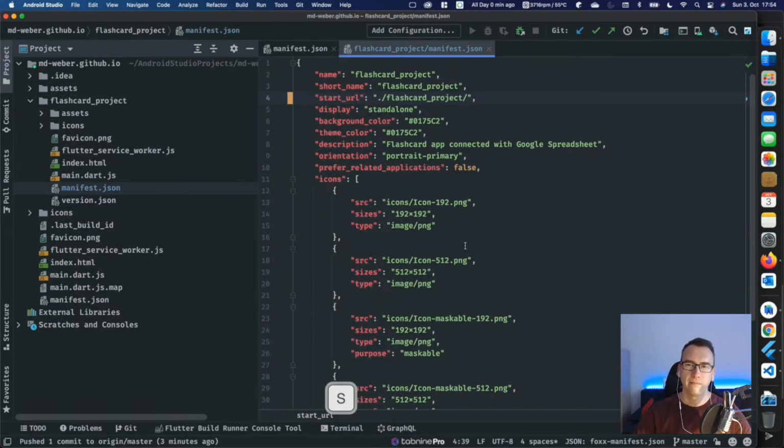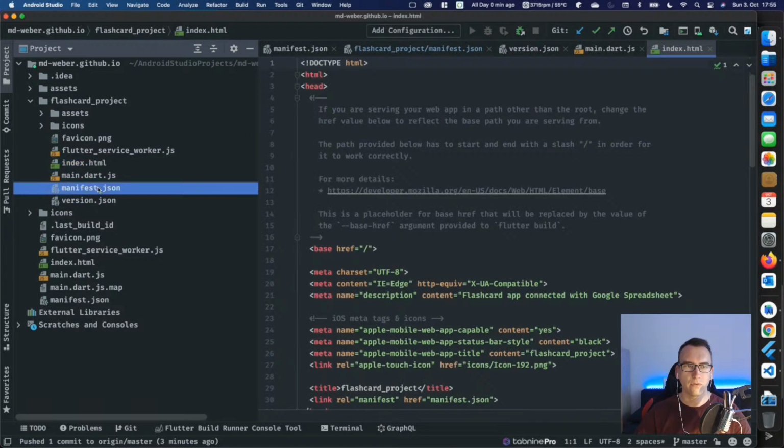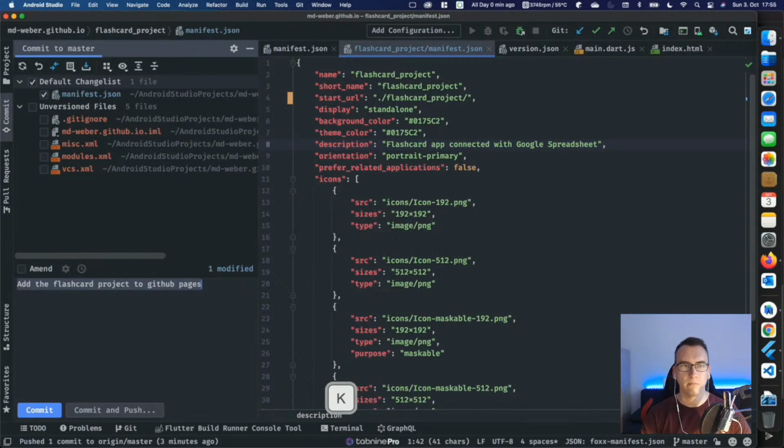Because maybe this manifest JSON navigates me back to the home page, and that would lead, of course, to a problem. So standalone, flashcard, yep. Version is okay. Index, okay. So let's try that.